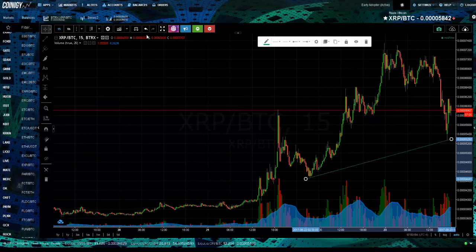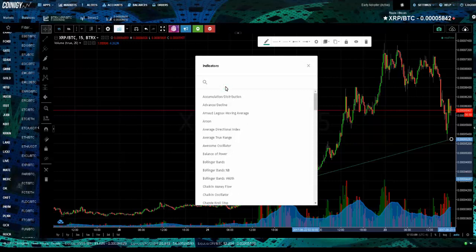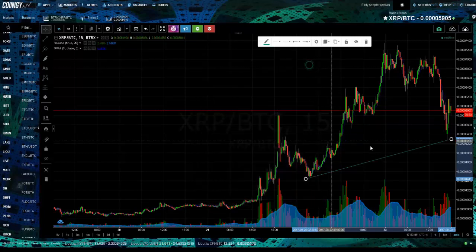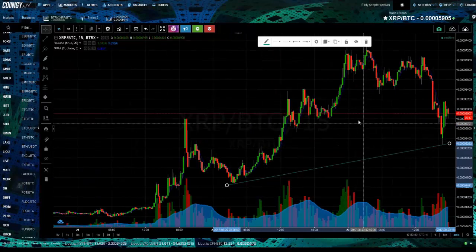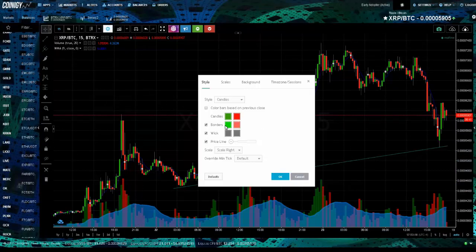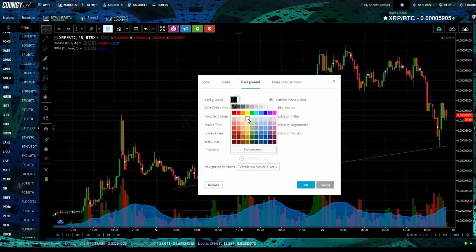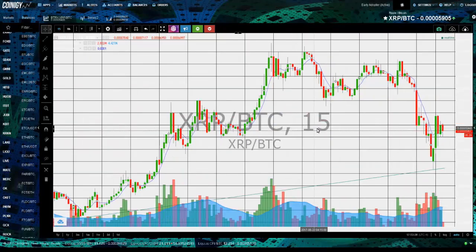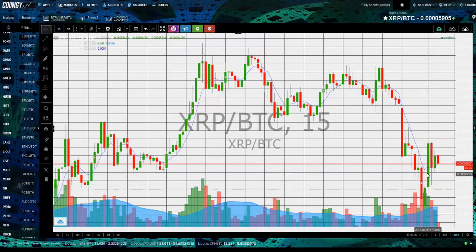Now the awesome thing is, if I can find it, indicators. Wait, moving average weighted. Select that. That's VWAP for those who aren't familiar with it, and you'll be able to get a better indication. Let's see here. Background. You can set the background to whatever your self-interest is. Let's go white, more presentable. You get the whole setup there. So you see this VWAP, it's really set around that trend level.